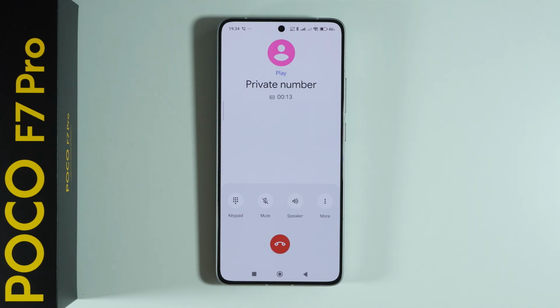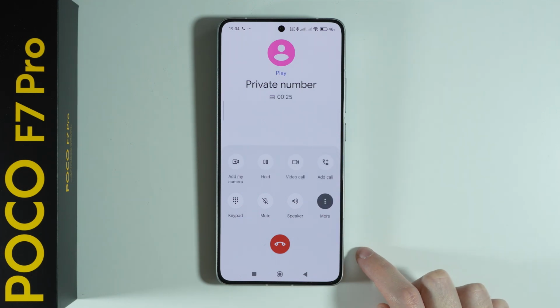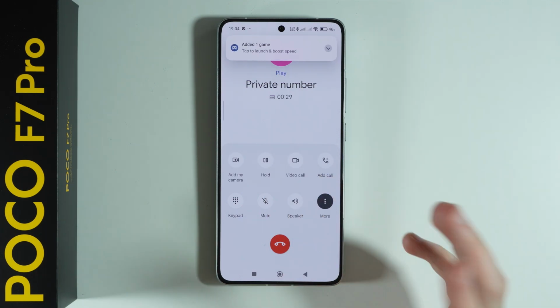If you want to record phone calls on POCO F7 Pro, the first thing that you can do is check if you have a built-in record option. It might be available in some regions, and in order to find it, once you are in a call, you can tap on More in the call menu in order to try to find the option to record call over here.